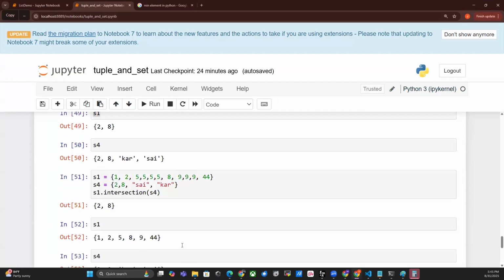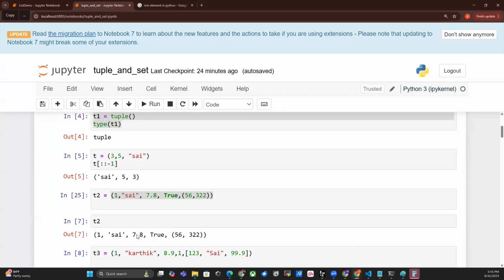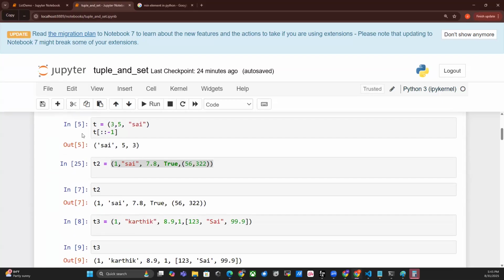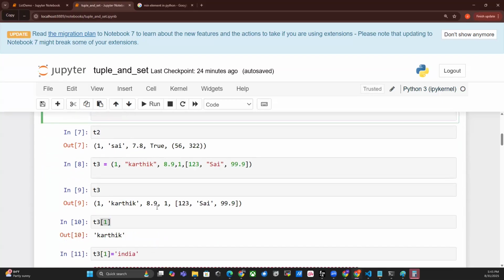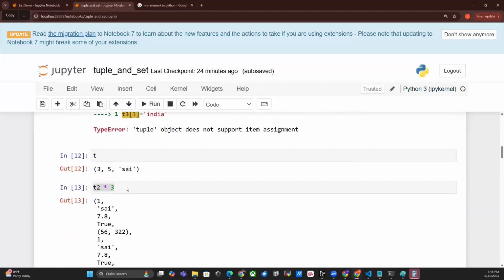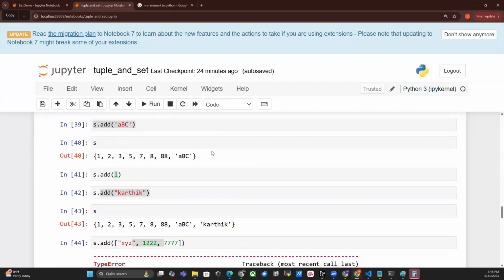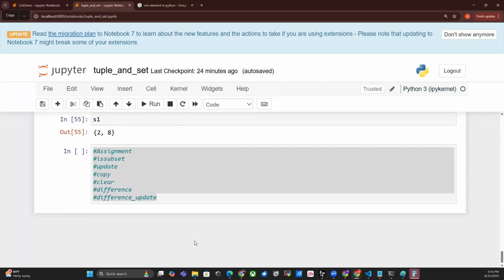See, tuple we know. Similar to a list, but a list has a modification nature and a tuple does not. The rest of the things are the same, and because of this immutability, we have only two methods: count and index. You don't have append and the others because you can't modify it, right?